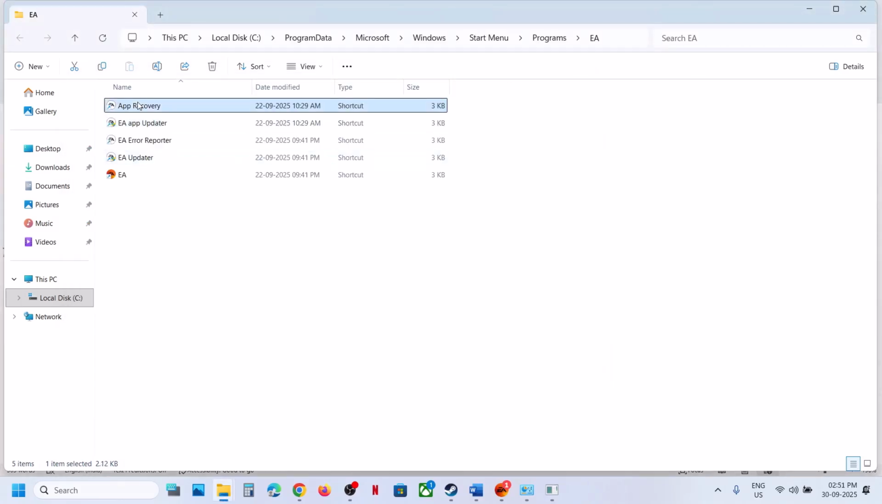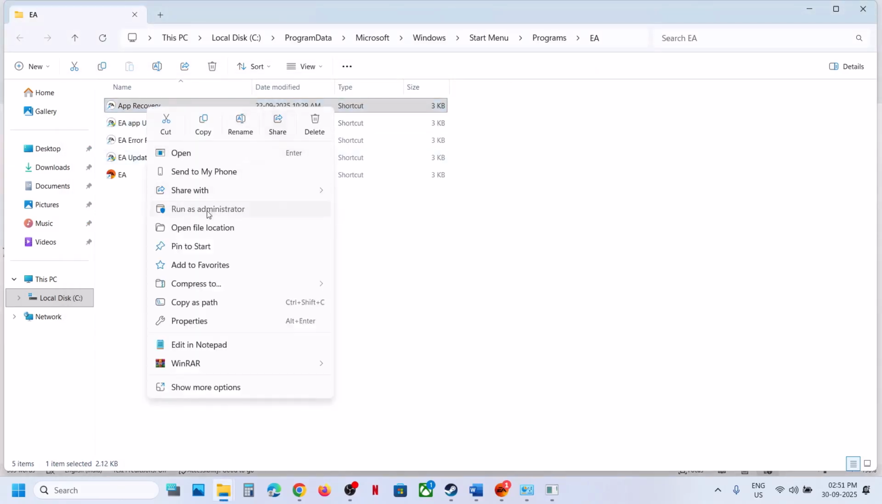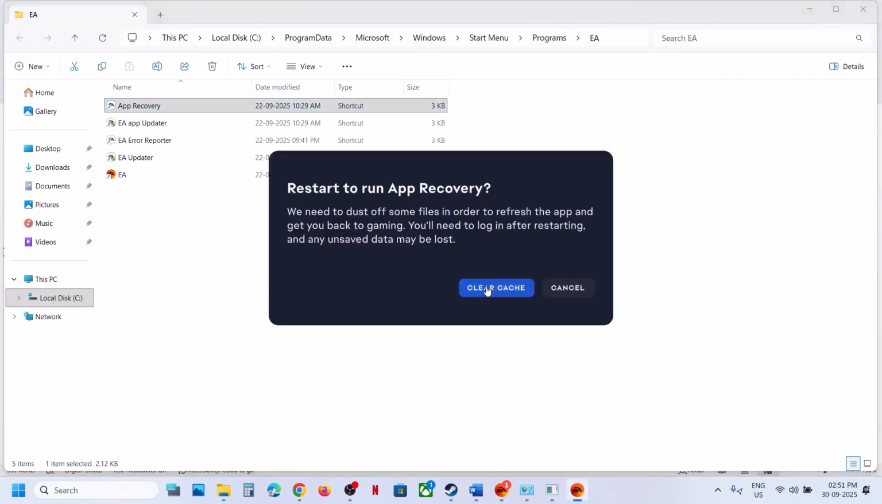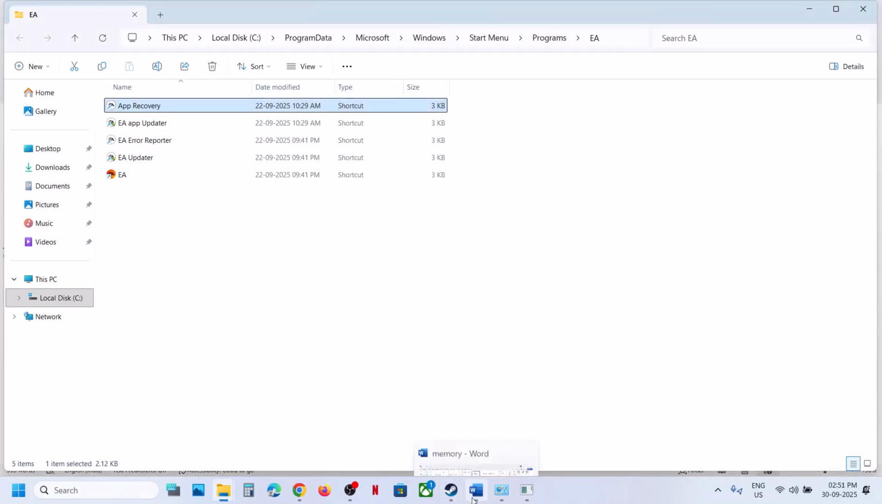Now make a right click on app recovery and then click on run as administrator, click on yes to allow, and then you will see the clear cache option, click on clear cache. This will relaunch EA app and then check.